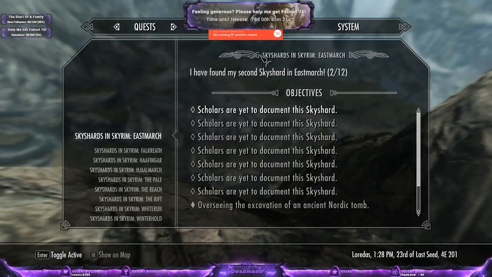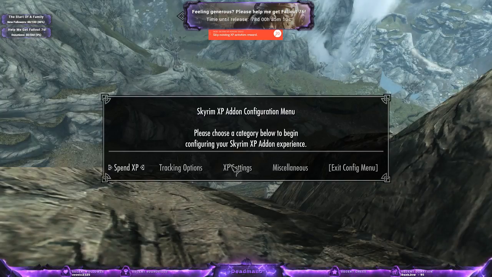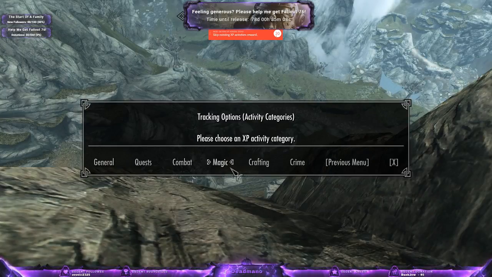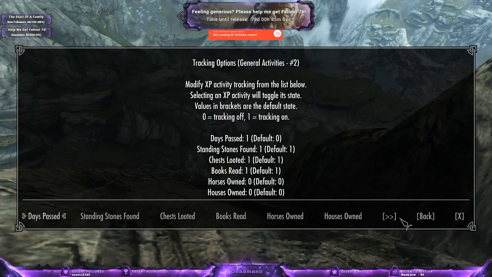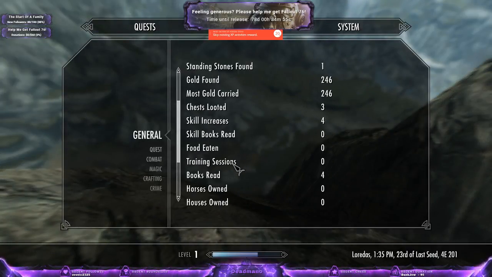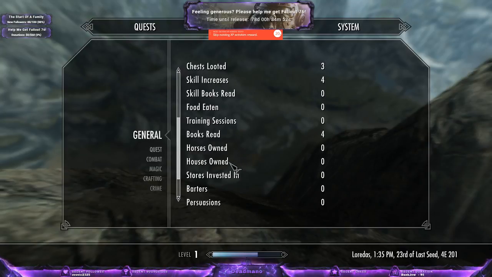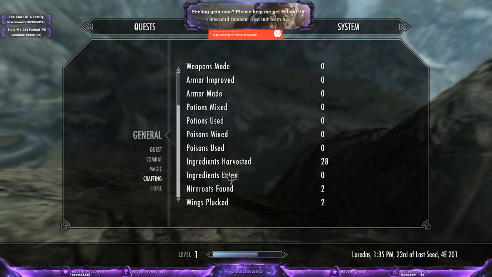What other stats are we tracking that we can test this with? Dungeons cleared is on by default. Standing stones found I think is on by default. Chests looted I think is off. That would be under general I think it was. Chests looted, oh, chests looted is on by default. We gotta find a stat that is not on by default. Books read is on by default, that I remember. We haven't bribed anyone. Ingredients harvested, I think that is off by default.